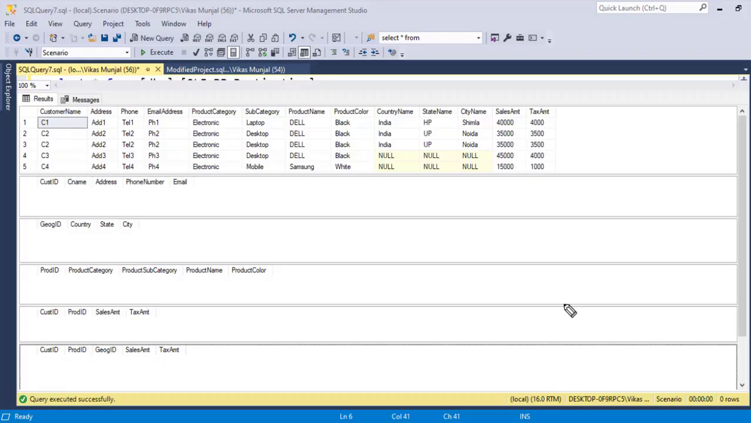Now this is one more scenario here. If you notice, this has one big table and I want to break this big table into multiple smaller tables. So the data from this single table I want to put in five tables: one, two, three, four, five. You see, this is the customer detail.